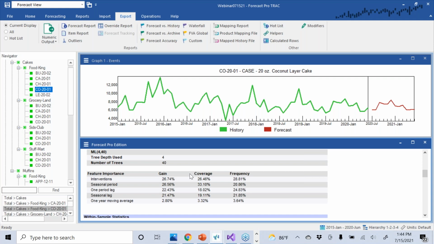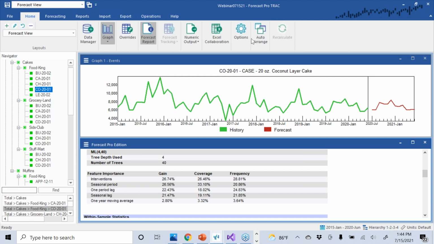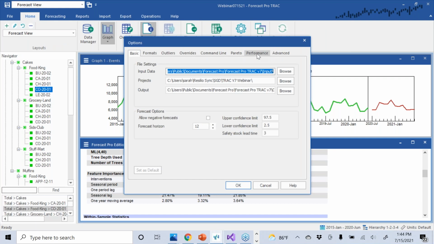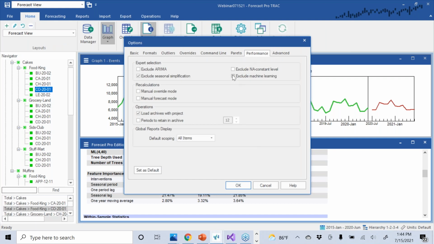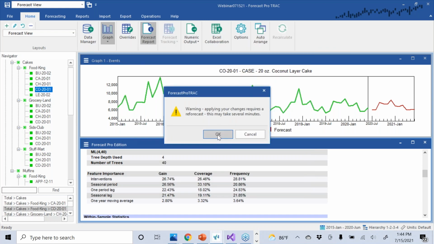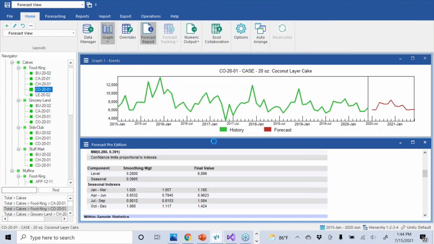disable machine learning. And to do that, you are going to want to go to the Options tab, Performance, and you're able to select this Exclude Machine Learning. Even if you do exclude machine learning from expert selection, which we don't necessarily recommend, we think it's a great idea to give it the extra time, but if you do, I'm going to go ahead and do that and let that reforecast, you still have the ability to use machine learning.